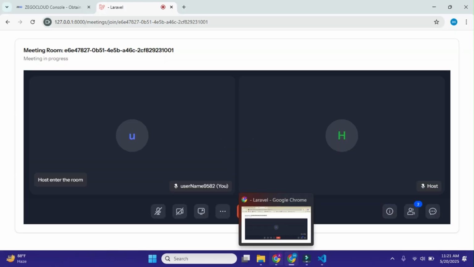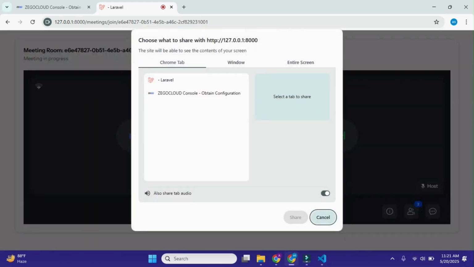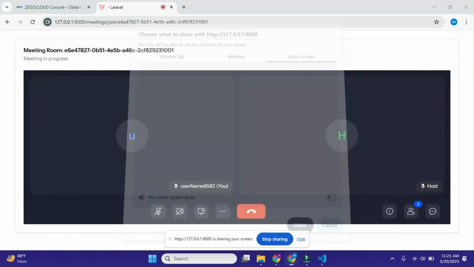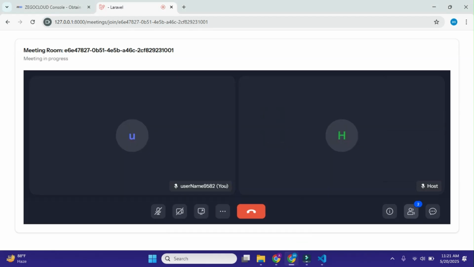So both features are working, that a user can join from the link or by passing the room ID. The user can also share the screen and the host can also share the screen. Also we can change the layout here, as you can see. So that's it. The features are working the same as what we saw in the demo.